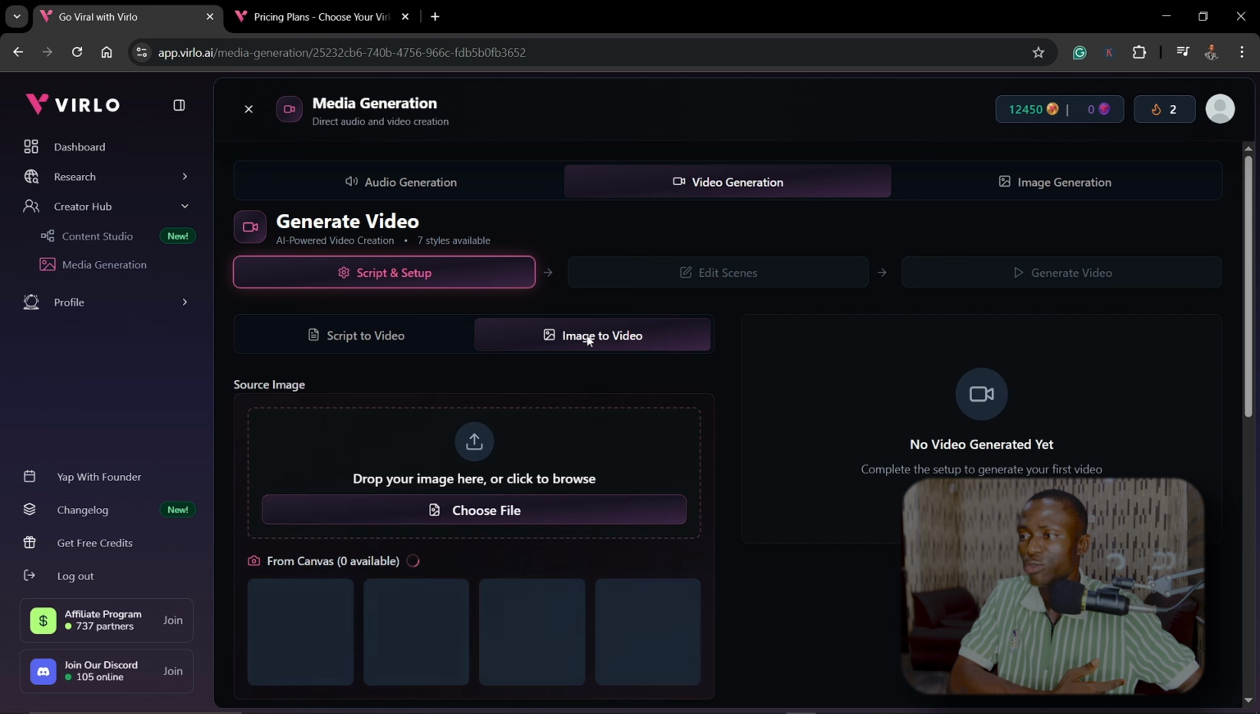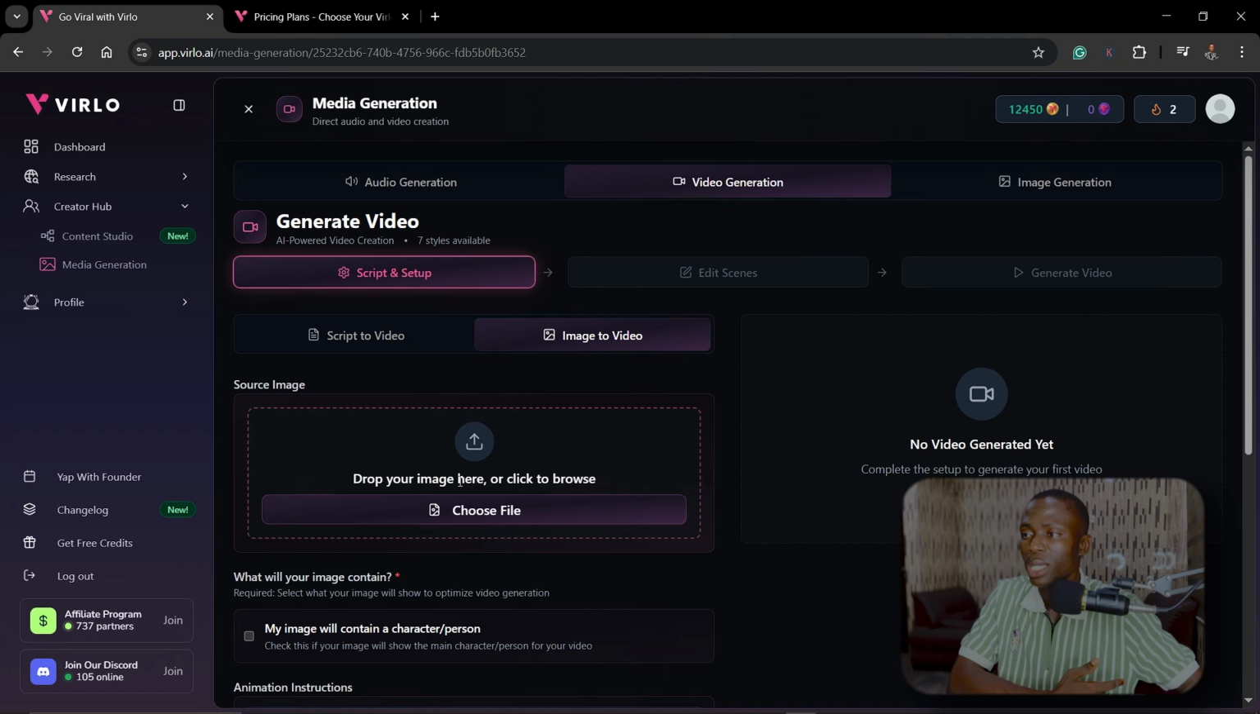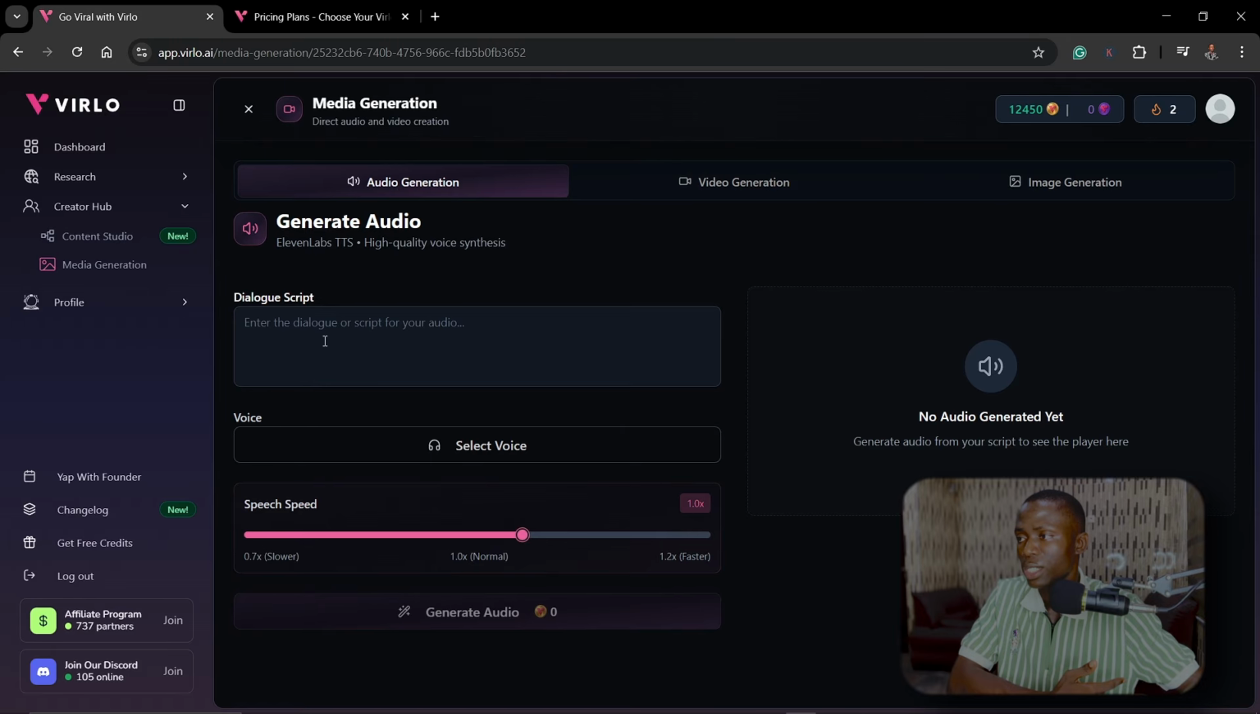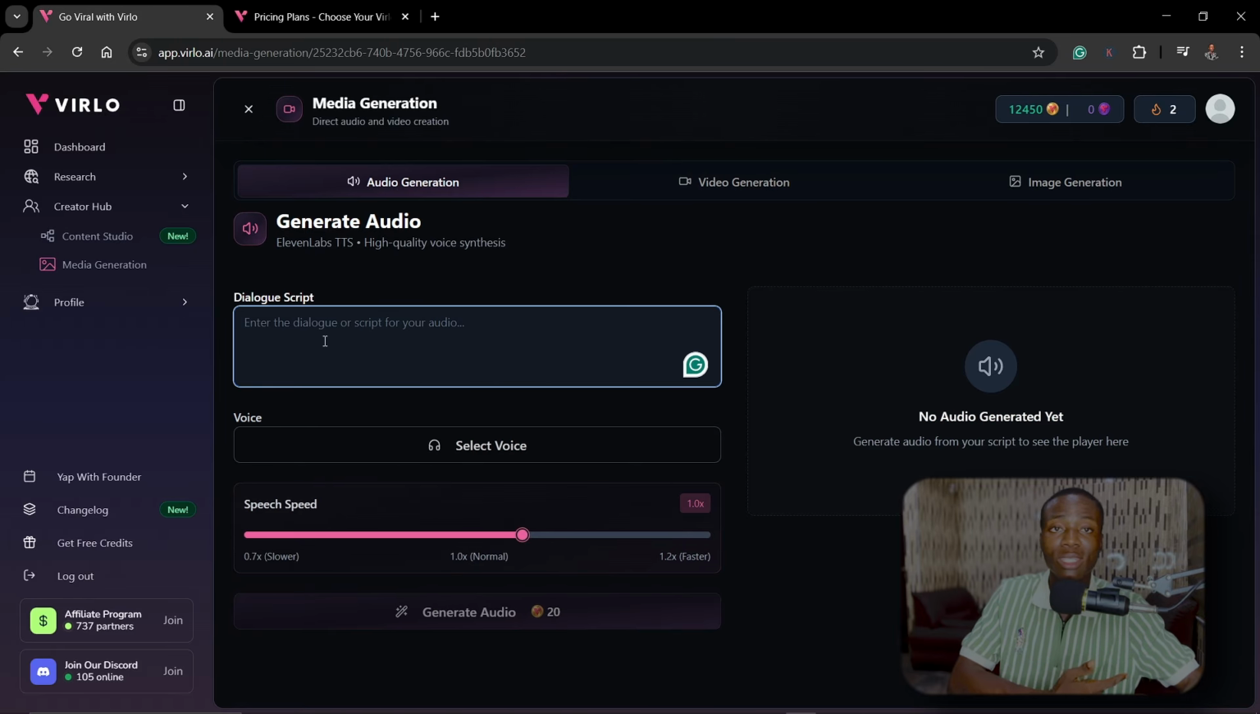And they have the image to video as well. In case you have an image, you can upload it and it will turn into a video. And then they also have the audio generation system. Now their audio generation system is top tier. And this is one thing I love about Virlo AI. Simply once you pay that one-time subscription, you get access to every premium thing you need to run a faceless channel. Now you see for their audio generation, they are directly linked to ElevenLabs. So basically they have some of the high quality voices that you could ever need.